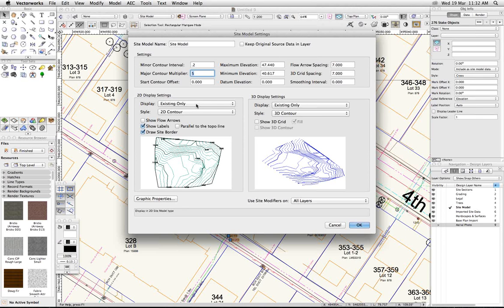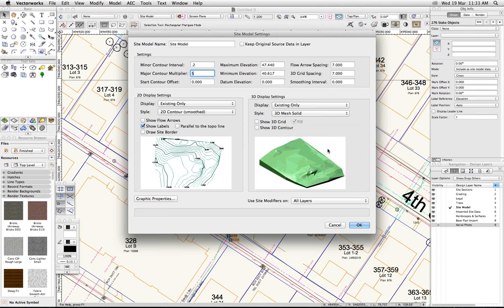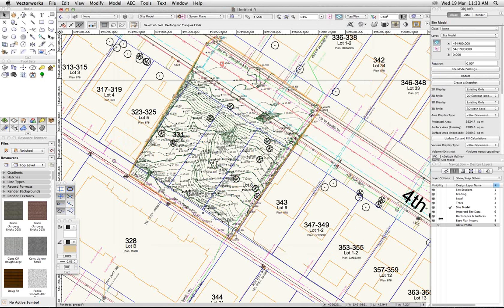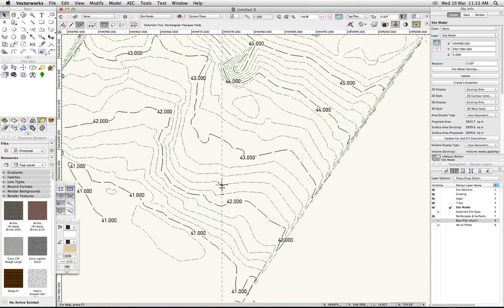I can set how it's going to look in 2D, how it's going to look in 3D. So I will just make a couple of quick choices here. Existing mesh solid. Click OK. Let's clean up a little bit, turn off the imported data underneath, and turn off the base plan. And you can see what we've got.